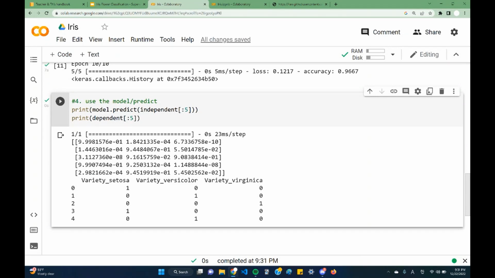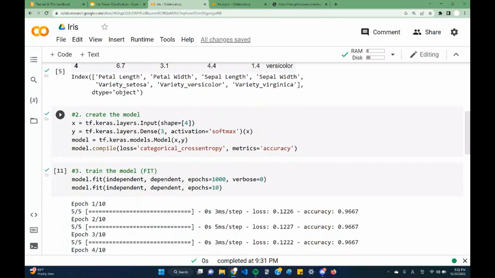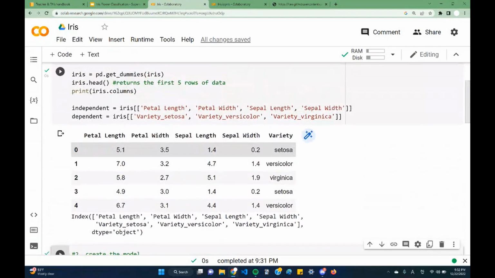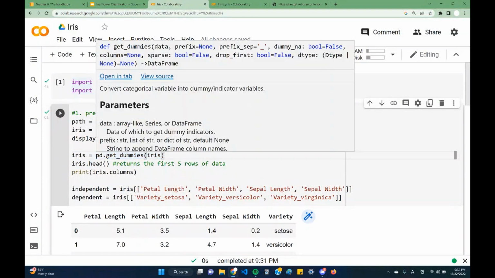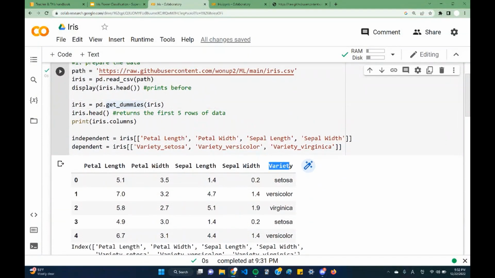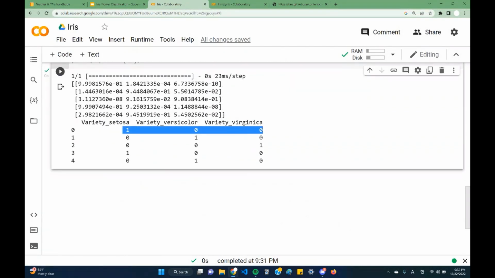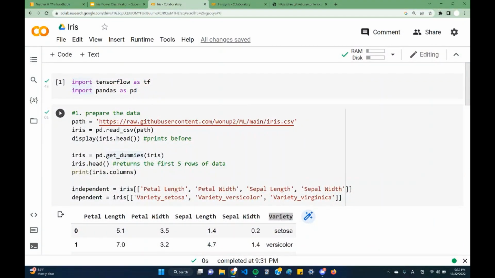So, yeah. Any questions? I believe that's basically it. The only new thing we really learned today was changing this activation function, changing the loss, metrics, and changing this right here, right? And this turns the variety into values like these, right? 1, 0, 0, 0, 1, 0. So, any questions before I end?